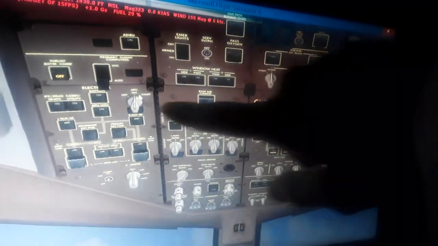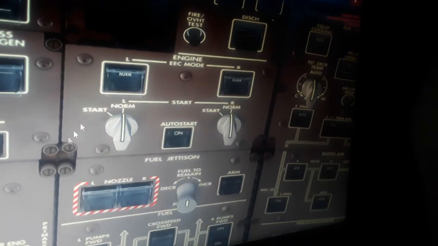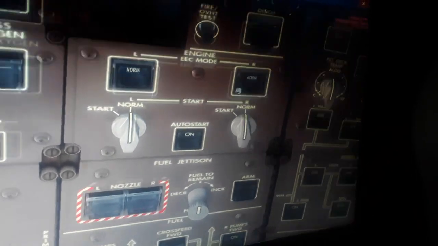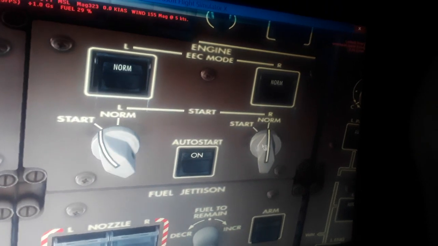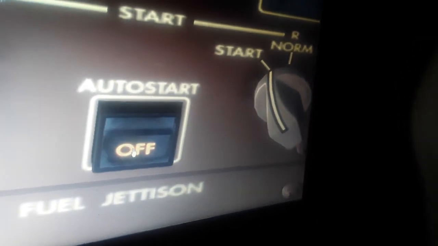So this is the main panel: electrical, hydraulic, flight controls, air data and reference unit. This is the lighting system and the windshield wipers of the aircraft. The fire control for the cargo and the APU, the electronic engine control normal or alternate, the auto start on and off over here. So you can see the auto start for the engine.